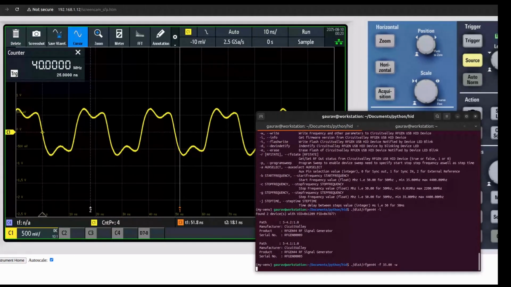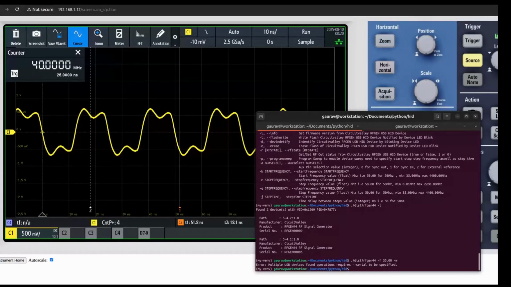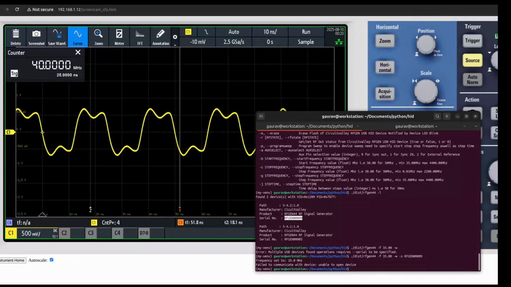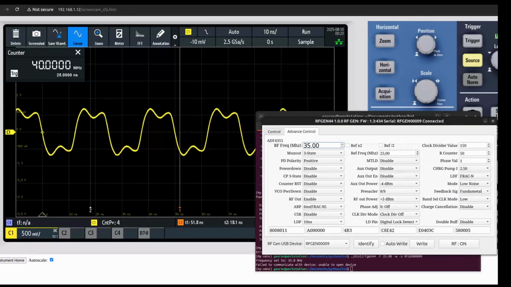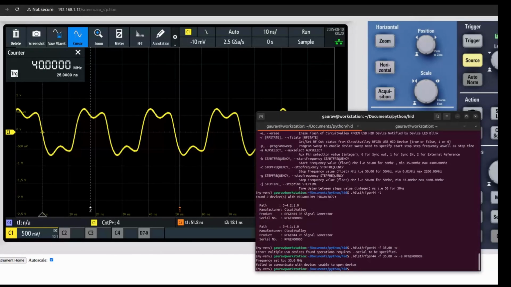Okay, so it says multiple devices have been found, serial number required to be specified. So we will specify the serial number with -s or --serial. So -s, and we'll copy the serial number for number 9, and let's see. Failed to open the device. It failed to open the device because the device is currently open in the GUI application. So we close it, and now we'll try one more time.